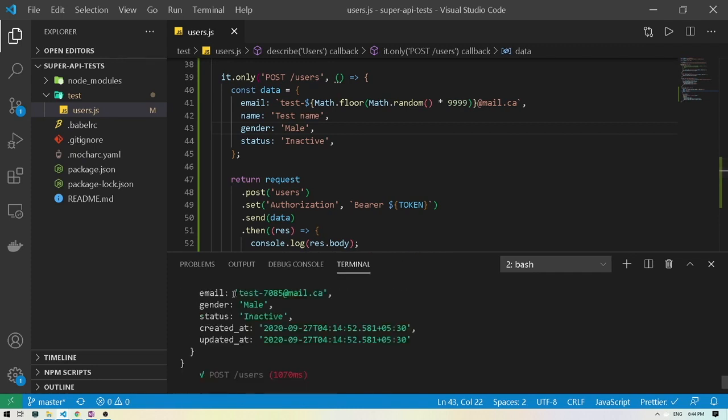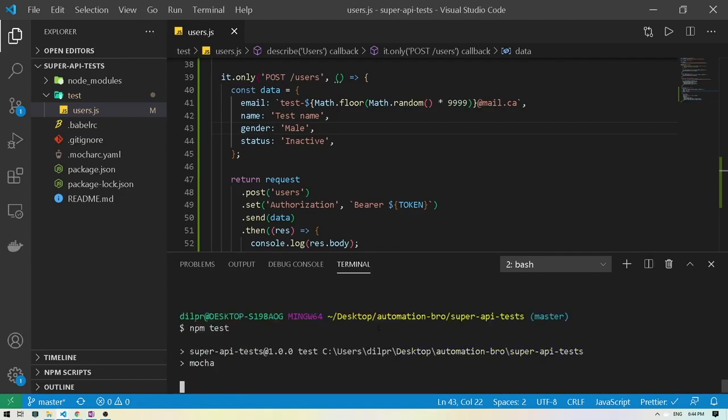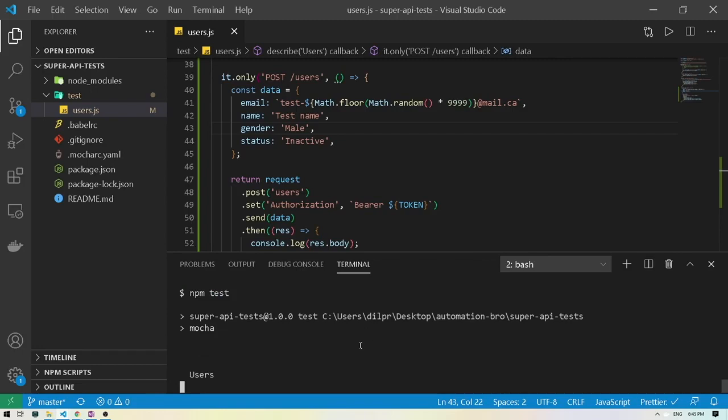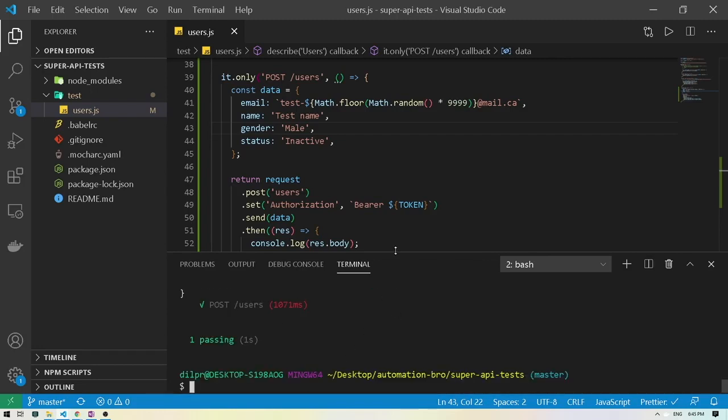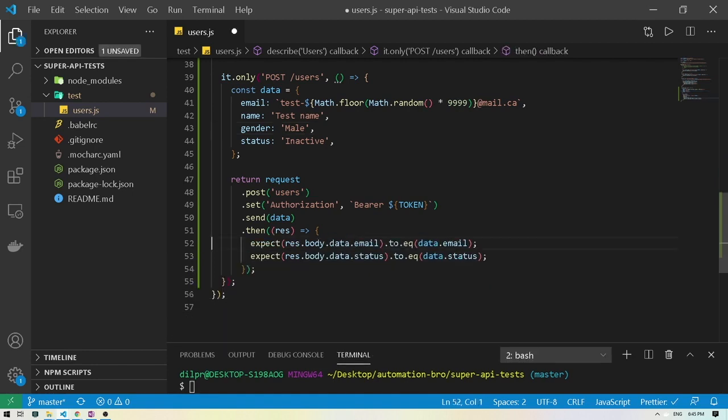All right, so this time it passed. We got test7085@mail.ca. If I run this again, it's probably going to do some other randomly generated number. Yep, 6243. Awesome. So our test is working, our assertions are working, and so this is good.